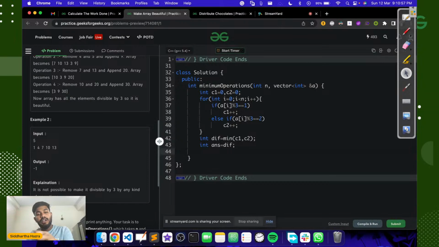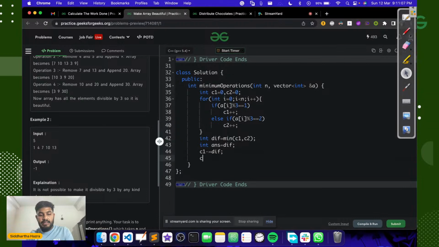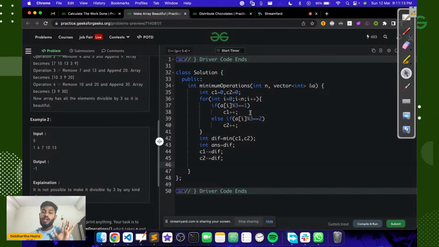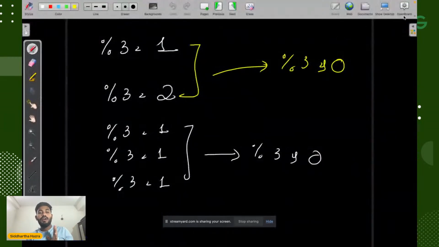Now I would remove this from the values, like these elements are now done. So c1 minus equals diff, and c2 minus equals diff. First, we would remove all these pairs. Now 1 and 2 is handled.